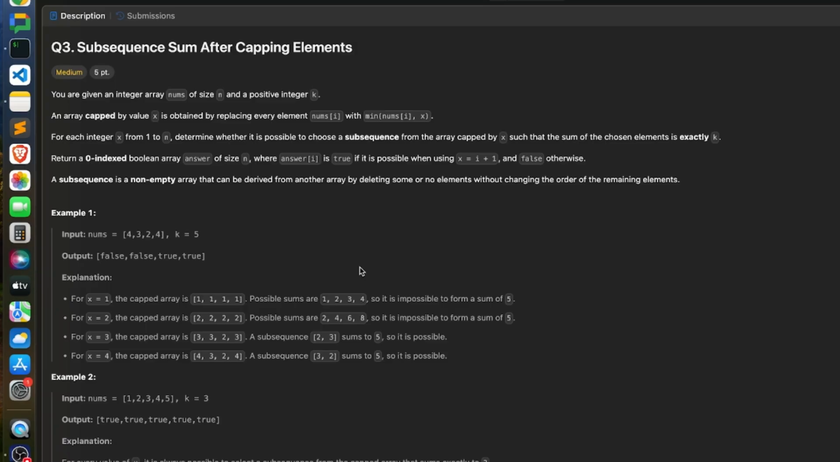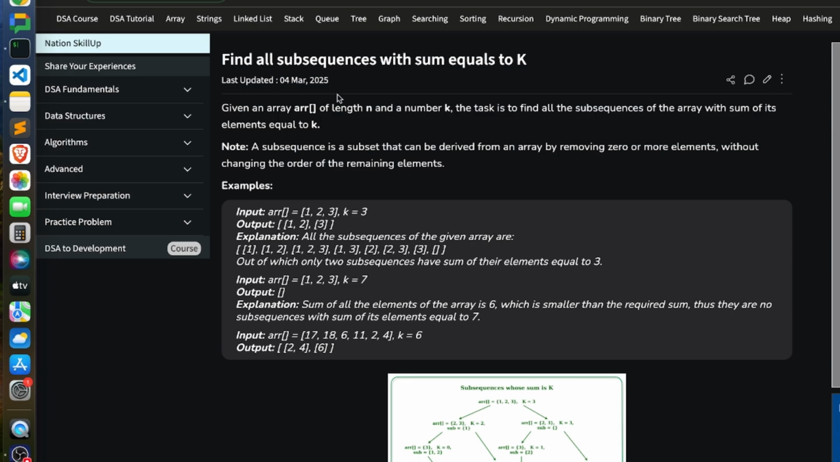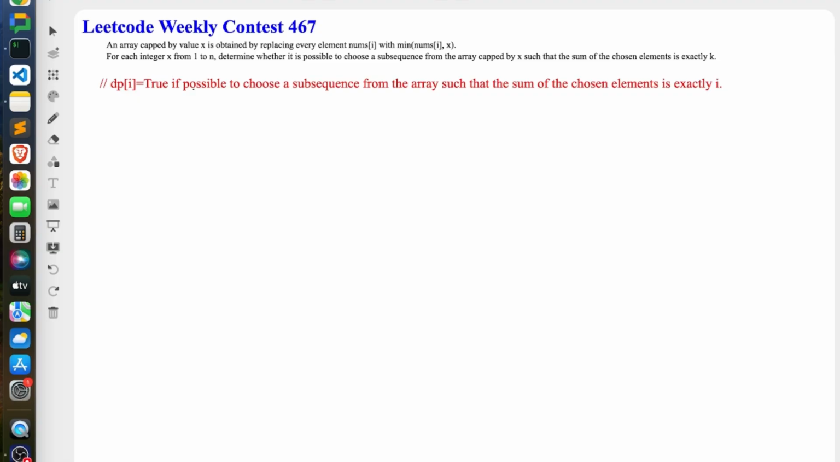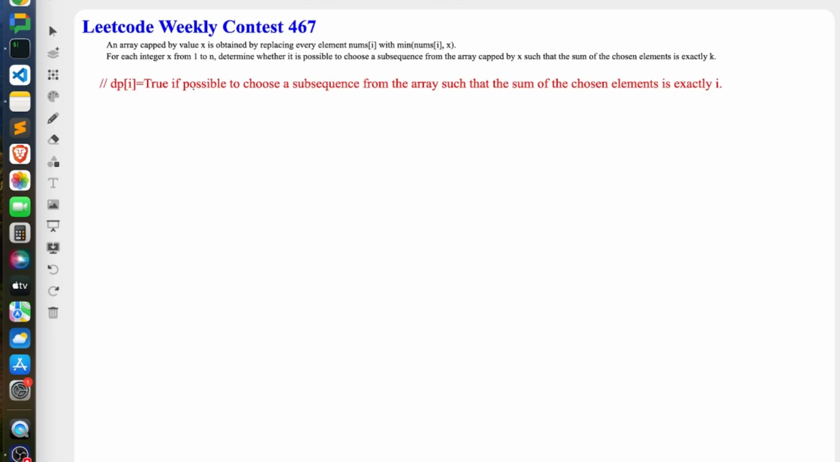Let's see how we can approach it. This third problem is pretty much similar to this problem. I would highly recommend to solve this problem first. This is also one of the famous problems asked in multiple interviews. So for this problem, what it essentially does is find all the subsequences that have the sum equal to k. The problem asked in today's contest is a slightly harder version of this problem, but the core concept is going to be the same.